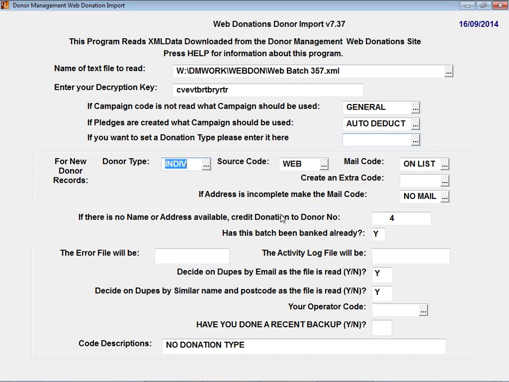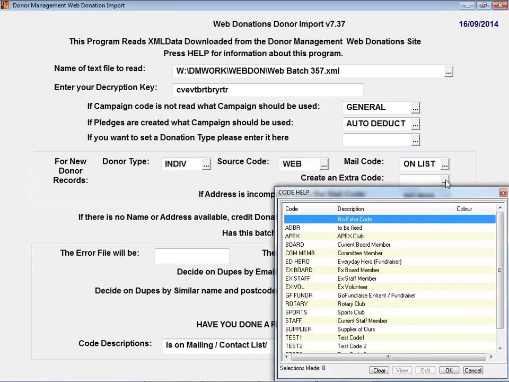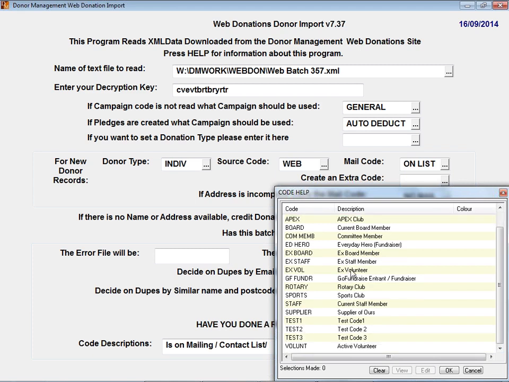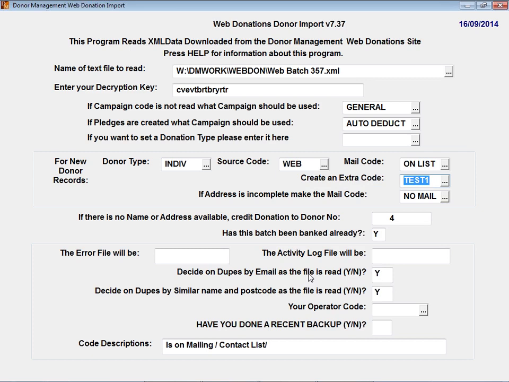For new records that are created, we're then saying for the majority of them, they're going to be individuals. The source code on the donors, I'm going to create a web, so they come from the web donation, and they're going to have a mail code so that they're on my mailing list. If I wanted to attach an extra code, again, to all of these people, I've got the option to do that, so I can go through. In this case, I'm just going to use test 1 as the code to put on.